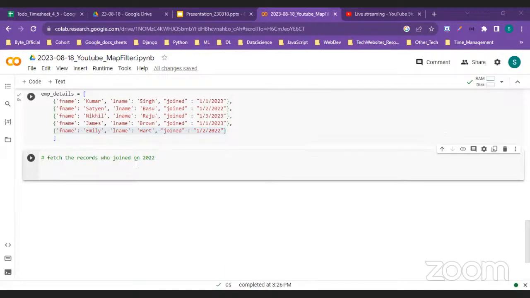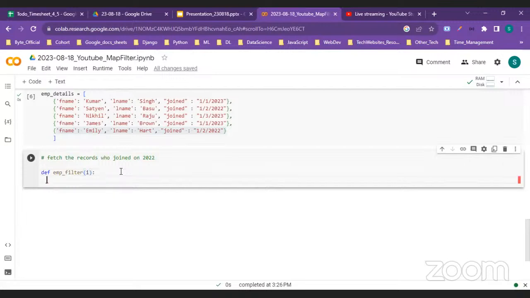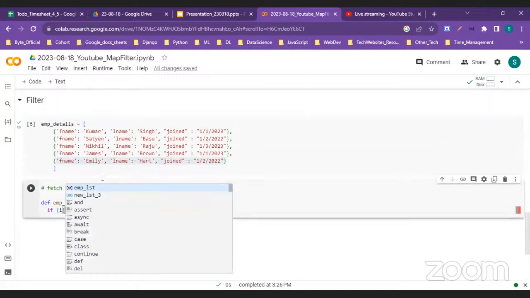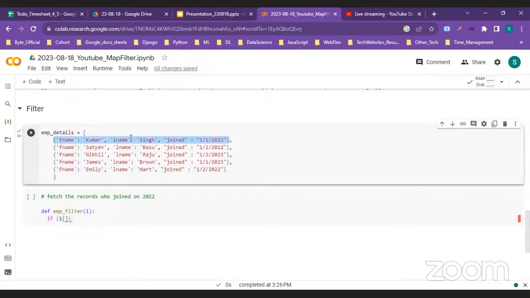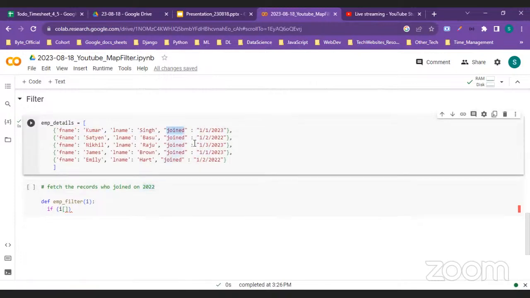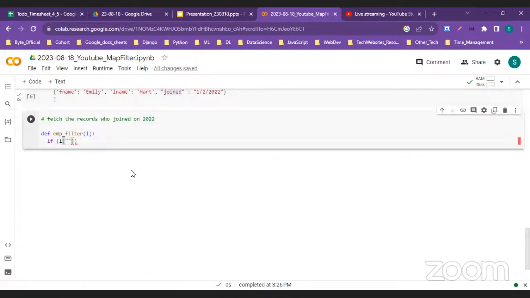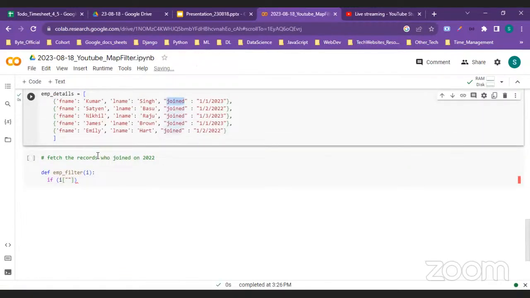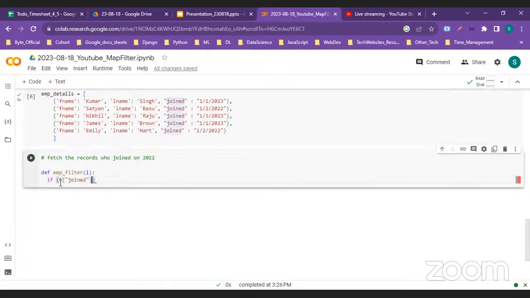So let's do it with a filter function. Let me define a function, employee filter. Things are the same. Let's take i as a variable, and I'm checking each of these elements, right? From there, how do we understand whether someone has joined in 2022 or not? First, I need to fetch out this date, and this date is under this key. So I need to mention the key name in order to reach that date. The key is joined. So I'm fetching, first of all, the value present inside joined.